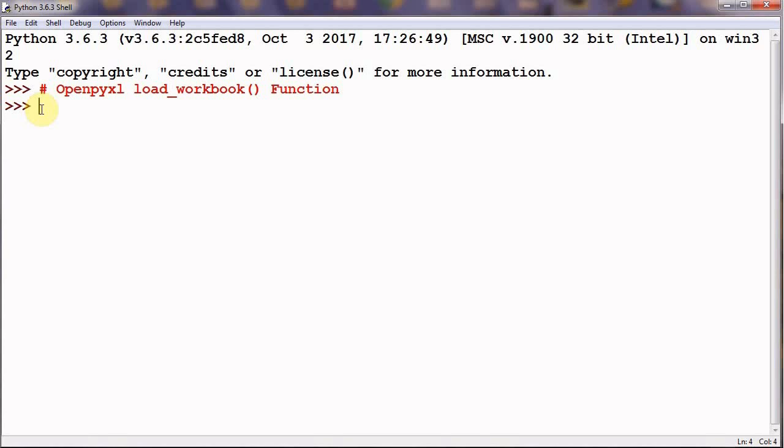In this video, you are going to learn how to load an Excel workbook with the help of the openpyxl module. The function you are going to use is the load_workbook function. Now let's start our work.